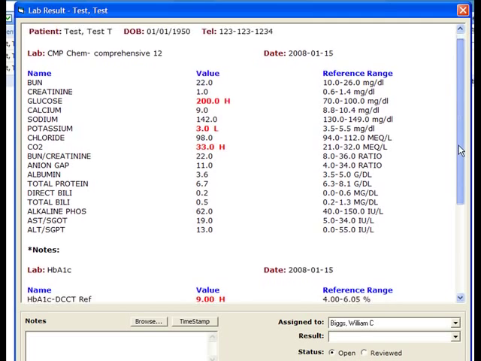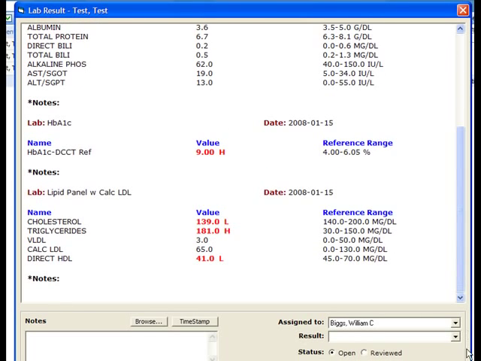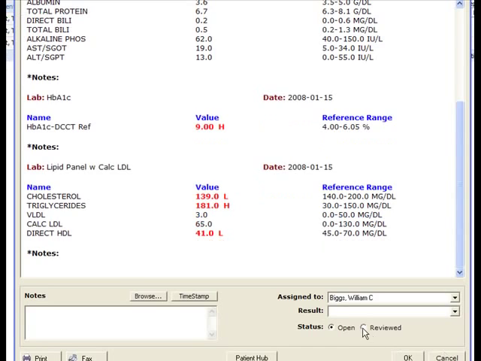We can scan down, look at all the results. The abnormals are in red with high or low. We can click reviewed and OK. And then they are reviewed, and that indicates that you have looked at them.